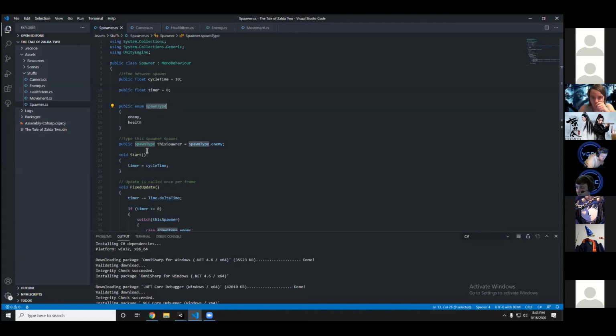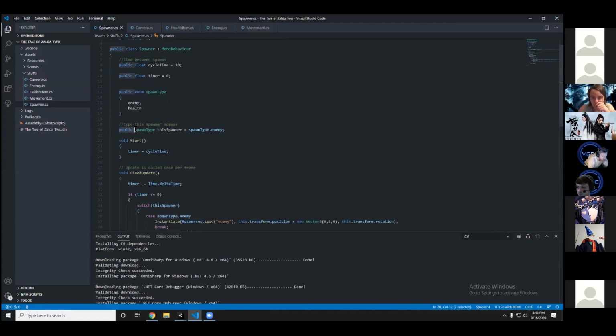So let's use the variable type we just made. Let's make a public variable. The type of variable is spawn type, because it now exists as a type of variable. We'll name it this spawner. So we're going to basically set what type of spawner we are. We means whoever's running this code, which is going to be each spawner individually.